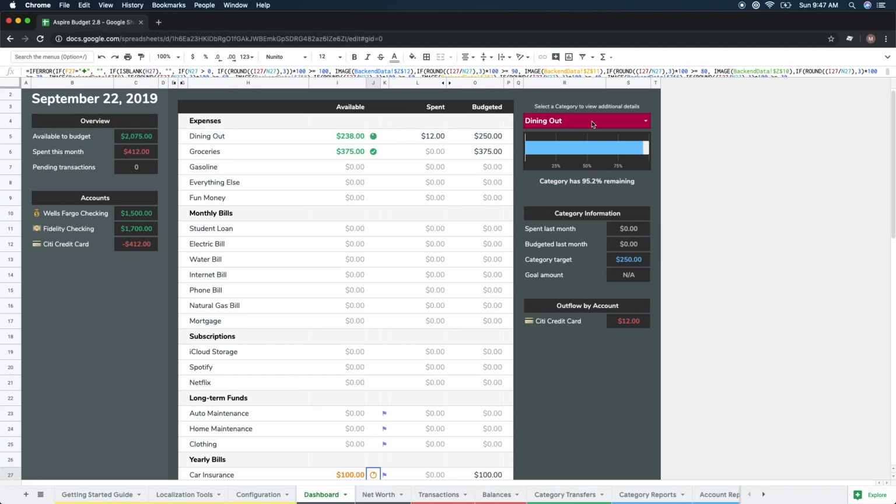So that's kind of the basics of getting started with Aspire. In this particular video, we've set up our configuration with our categories and our monthly amounts and any goals that we have for those categories. We configured accounts to match up with your accounts. We added initial funds to those accounts based on your current account balances. Then we funded a couple of categories, so you see how that works. And then we logged a transaction, and you could see the live updating that happens on the dashboard because of that. So that's kind of the A to Z of the very basics of budgeting with Aspire.